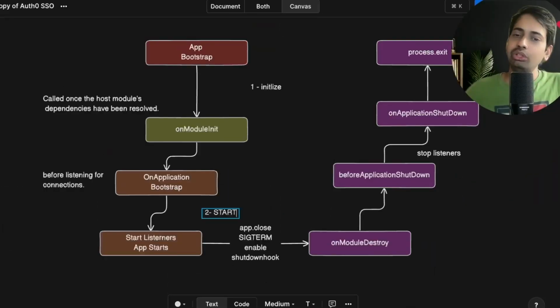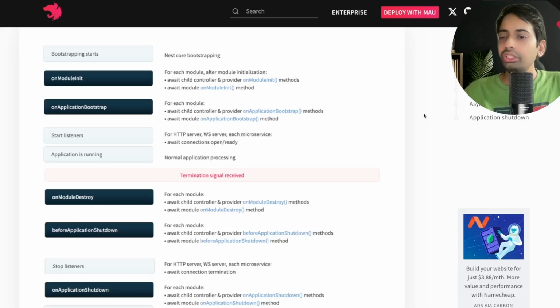And when you shut down the application using app.close, or using Control C, or through an unhandled exception, beforeApplicationShutdown is called. And then there is onApplicationShutdown. When your server stops listening for HTTP requests, the application shutdown is triggered. That is the same as process.exit in Node.js, the process has exited. You can understand the same here.